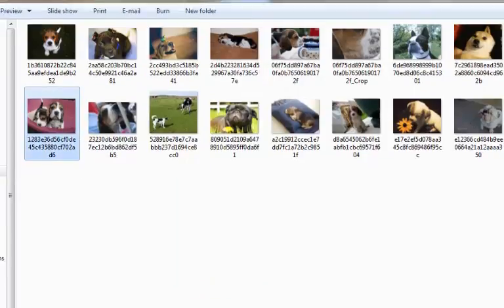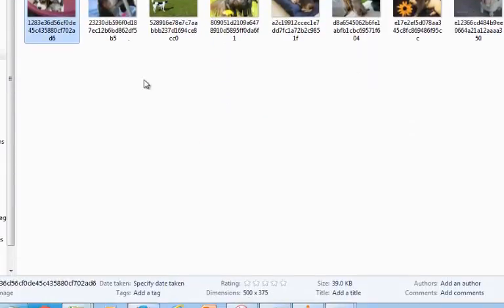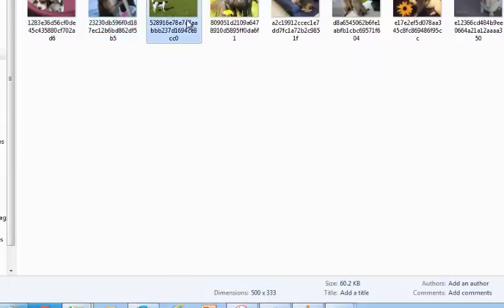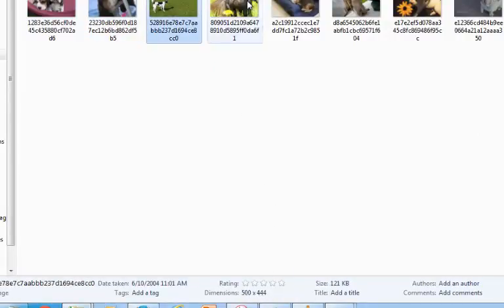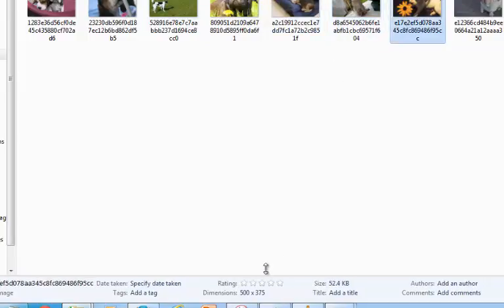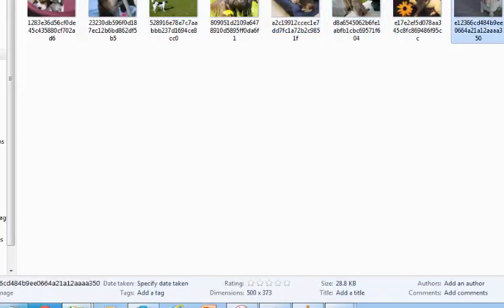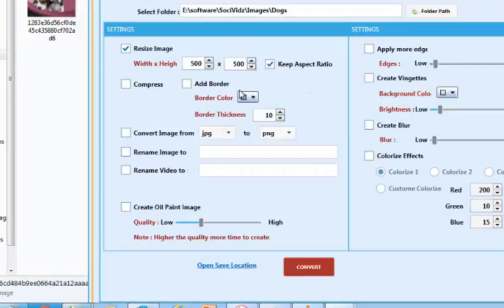Okay, let's just see the sizes here. You can actually see sizes down here. This is 500 times 375. This is 500 times 333. 500 times 444. So as you can see, what I've done here, I've actually already formatted these by 500, and I've kept the aspect ratio. So that's why some of the sizes are different. What we'll do now though is not keep the aspect ratio.